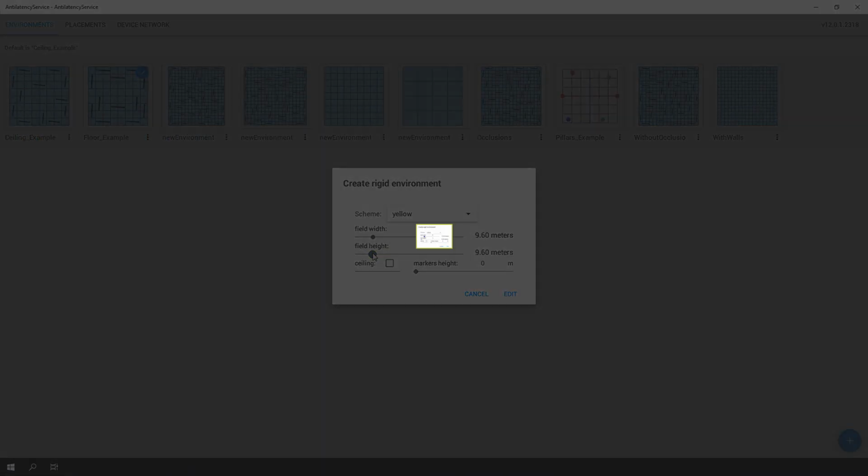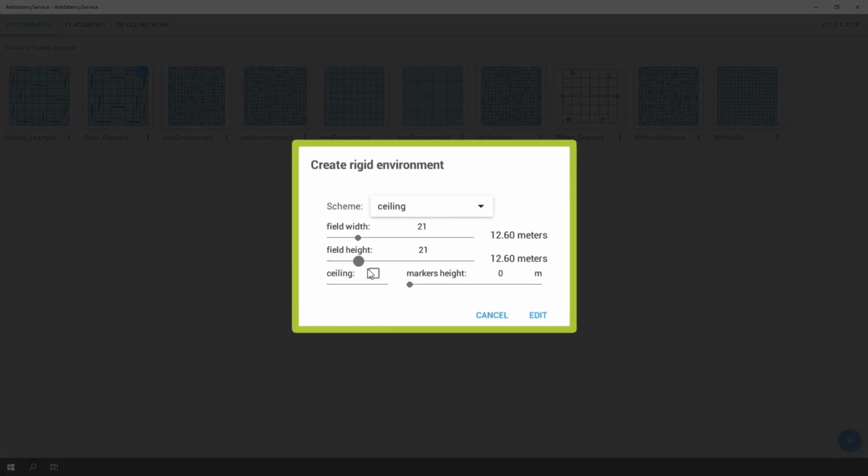In the case of creating a ceiling area, after setting the dimensions, select the ceiling checkbox and set the height at which the markers will be installed. Next, press Edit and go into Edit mode.